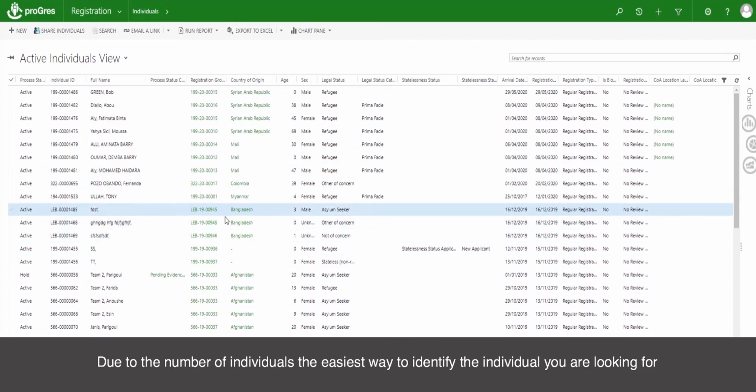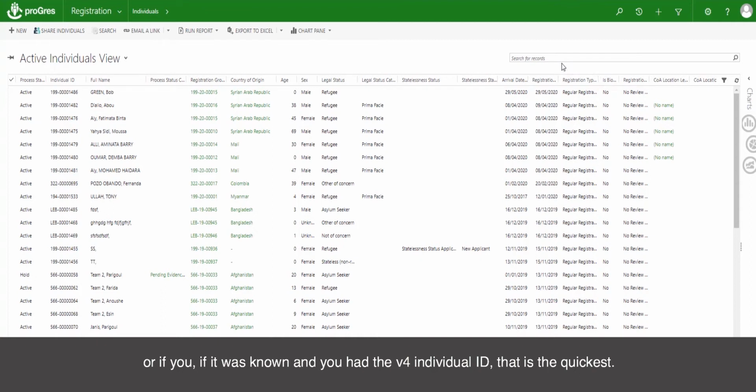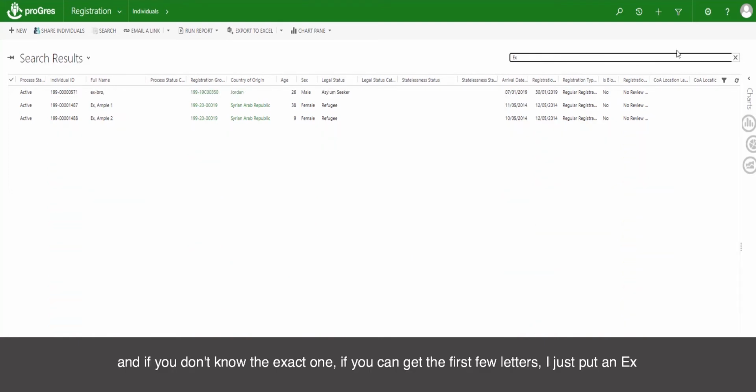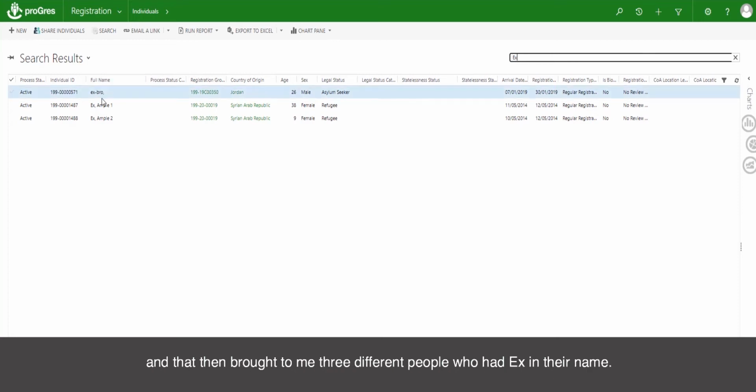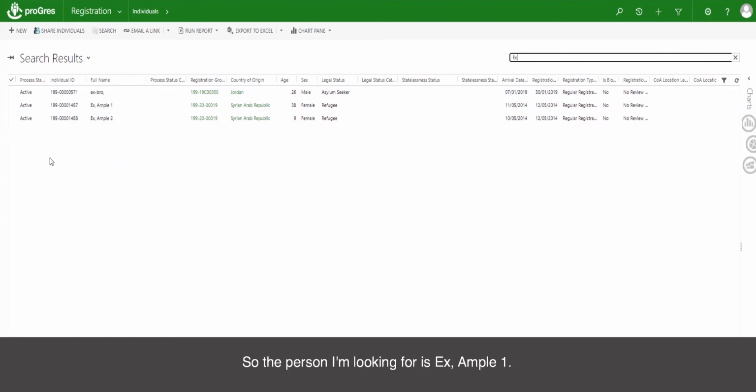Due to the number of individuals, the easiest way to identify the individual you are looking for is going to be searching for them, either by their last name, or if it was known and you had their V4 individual ID, that is the quickest. For me, I'm going to go ahead and use their name. And if you don't know the exact one, if you can get the first few letters, I just put an EX, and that then brought to me 3 different people who had EX in their name. So the person I'm looking for is X1.